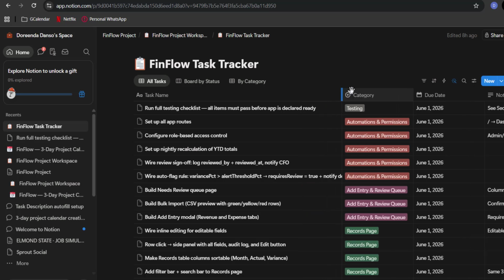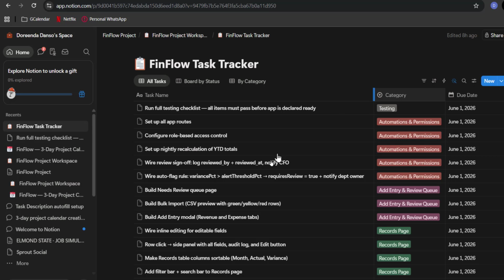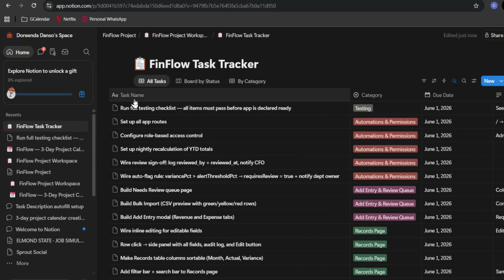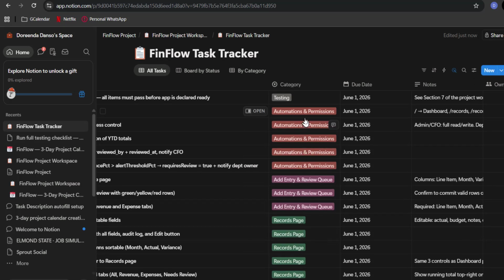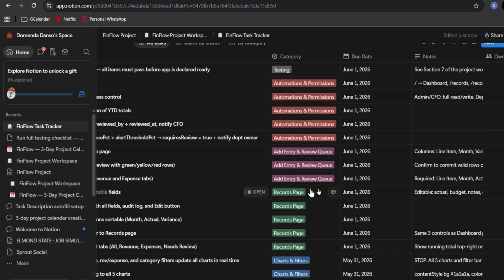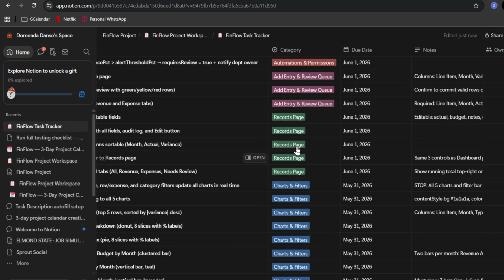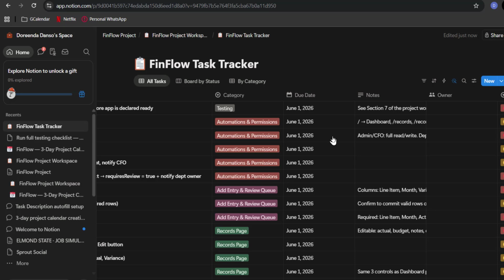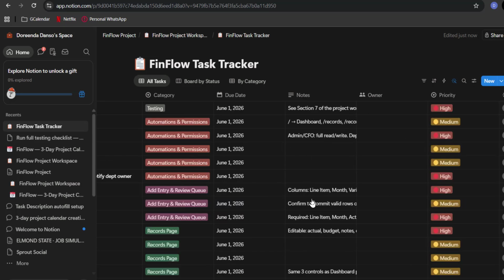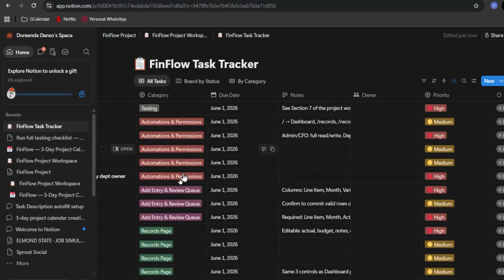Yes, you get that. So we have the task name, we have the category section, okay, and what feature of the app are you building? Is it the automations and permissions section? Is it the records page? Is it the charts and filters? So every task and the category that it belongs to, and then the due date. We have the due date section, and then we have notes to describe what we are working on, or that gives further information on the task that you're working on.